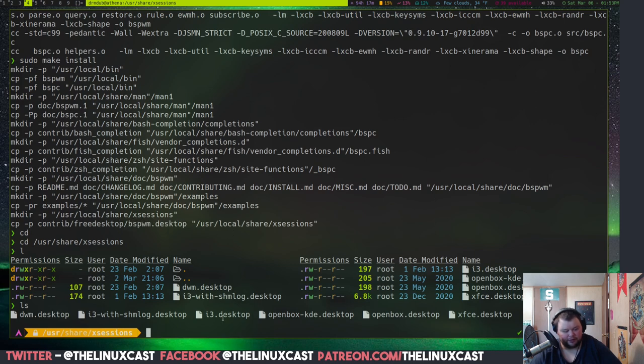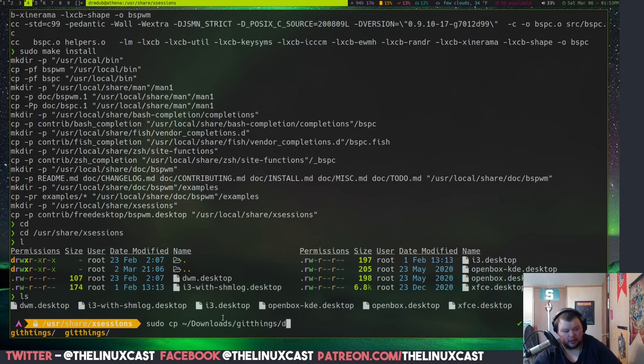So what I'm going to do is sudo cp. I don't know why I need -p, but I'm not going to do -p. I don't think I need to do that. So slash, let's see, I think it's going to be Downloads, git things, bspwm, contrib, freedesktop, bspwm.desktop, and then we're going to copy that into bspwm.desktop.